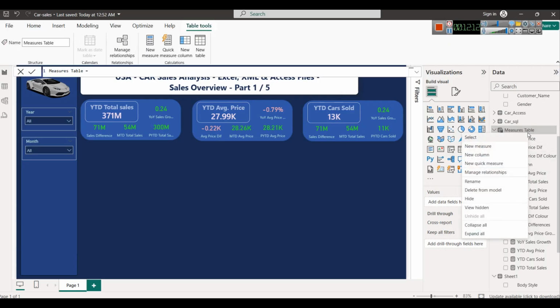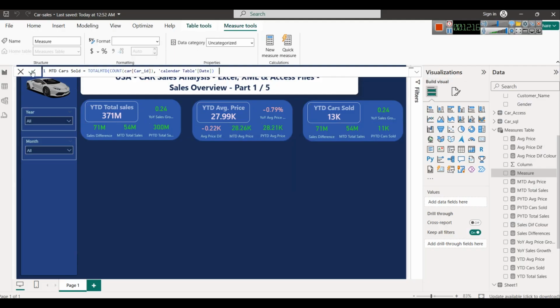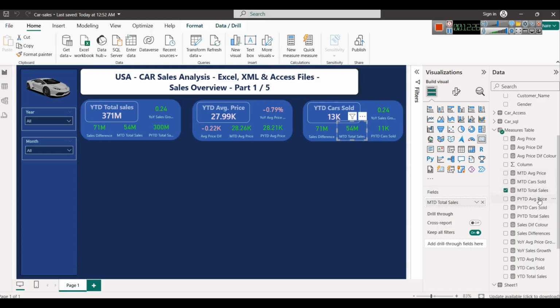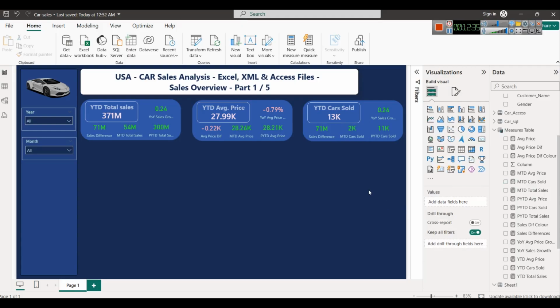Similarly, we will calculate month to date cars sold. For month to date cars sold, here we'll replace it with the month to date value. A little bit annoying, but yeah, we have to deal with it. And now this was sales difference, this was average price difference, and this one will be cars sold difference.